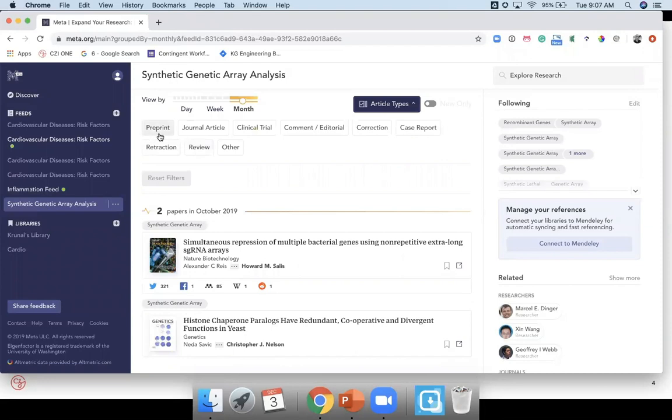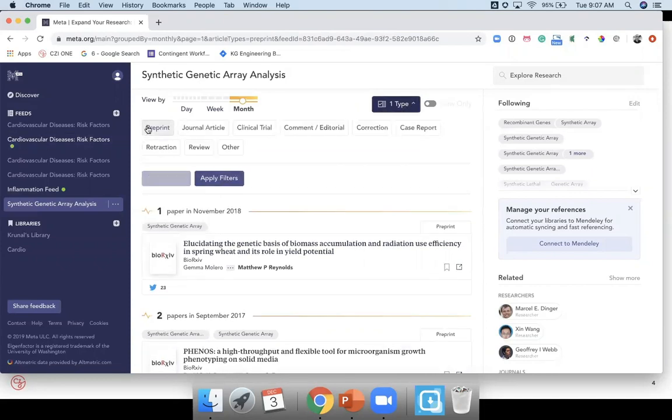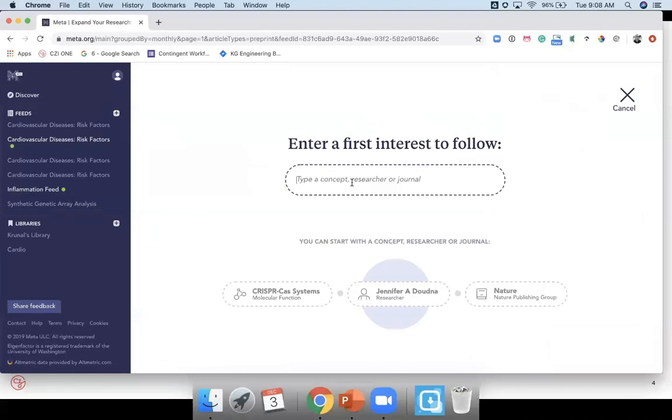You can use filters. You can say, I just want preprints, and you can see only preprints, things like that. So this is about pre-curated feeds that are auto-generated by the system. But let's say you're interested in a very specific research area, you can create your own feed.